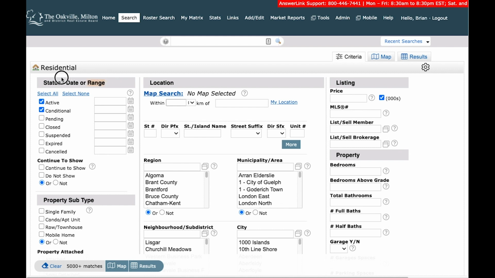So we'll start with status. We have active, conditional, pending. You'll notice that there's no longer an active CS and active NS. It's active or conditional. That being said, you can still select if you want continue to show or do not show indicated on here. So if you wanted active and conditional continue to show, you just have to check that off. And that's the same as selecting active and active CS, for example.